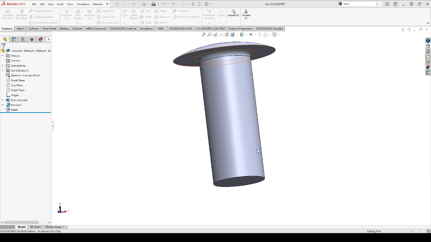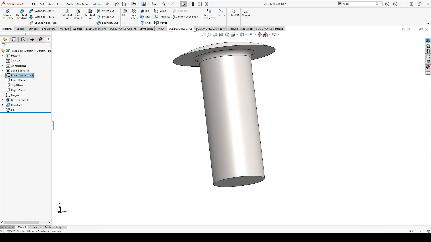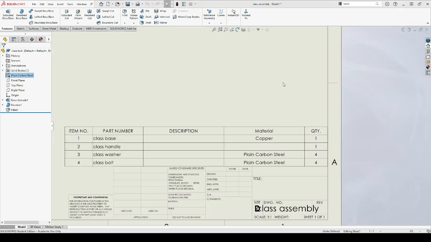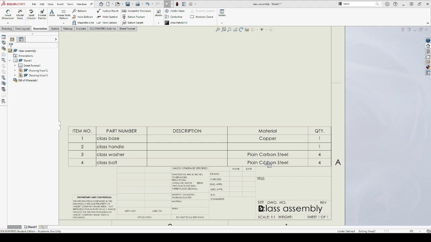It says no material specified, so I hit OK and come over here to specify it. I'll put this as carbon steel also. Now if I come back up here, it should say my material. Okay, and then I'll go ahead and save this also. Exit out, it'll update, and as you can see here, the material is added.